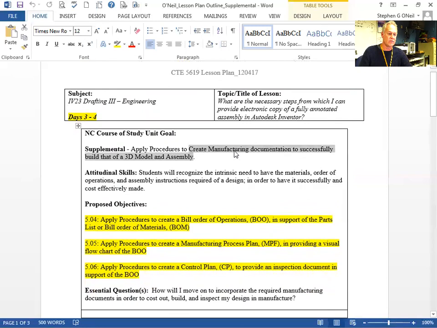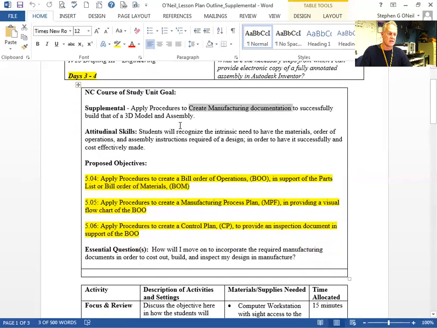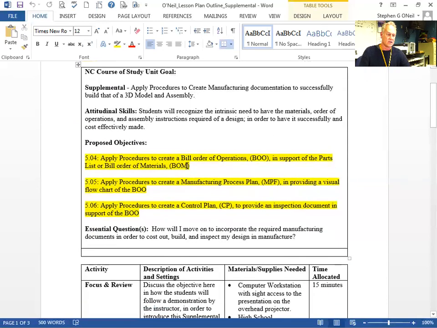Now we're going to create what we call manufacturing documentation to complete a build of that 3D model and assembly. I feel like it's paramount that you understand how something gets made and for what costs if you're going to go to the bother of designing it. So that's where these 3 deliverables come in.